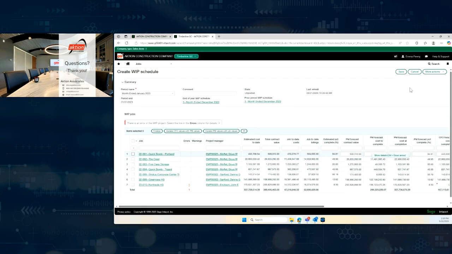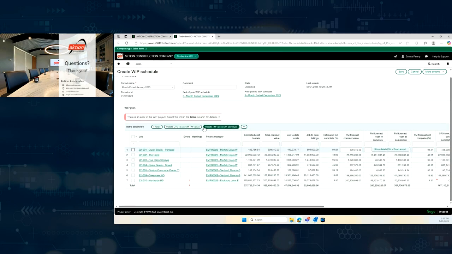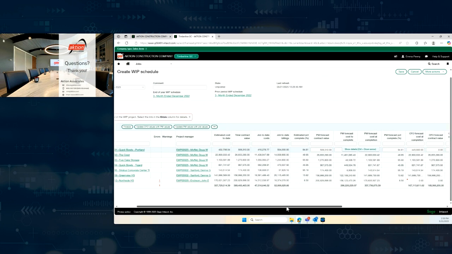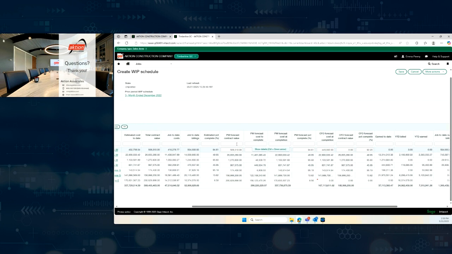Just want to show you this real quick. You can see here now, errors just mean I haven't completed what I need to complete. But you can see from here to here, those are actual numbers in Sage Intacct. From here, I have a place where I can put in the PM forecast for contract, cost to complete, cost at completion, or percent complete. Now that can be imported.